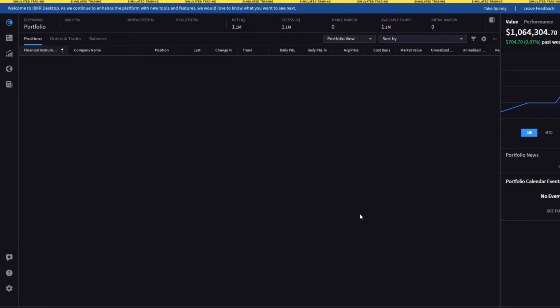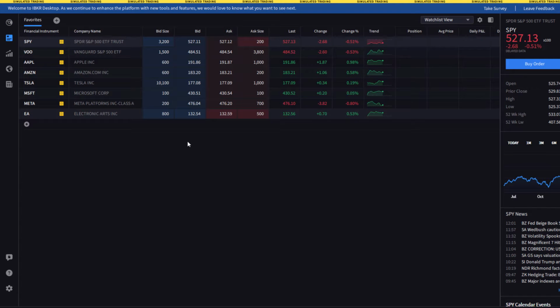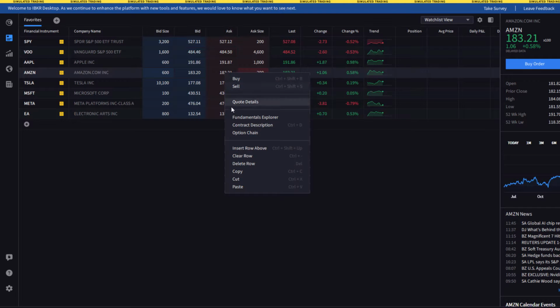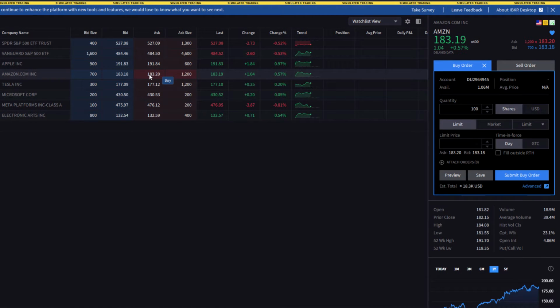All right, so as we pull up the platform, here we're just on the portfolio page, and obviously I have it empty at this time. I'm going to click to the next one, which is watch list, and let's just fill this up a little bit. Let's hypothetically say we were going to buy a stock. There's a couple of ways you can do it. You can right click and it will pull up options, or you can just go under the ask column to buy or under the bid column to sell. So let's just say we were going to buy some Amazon.